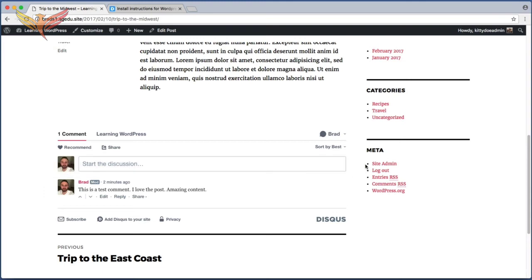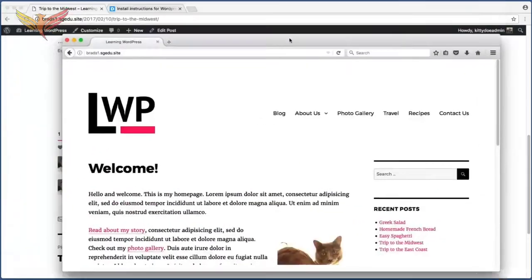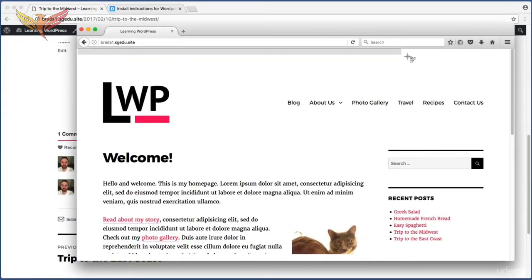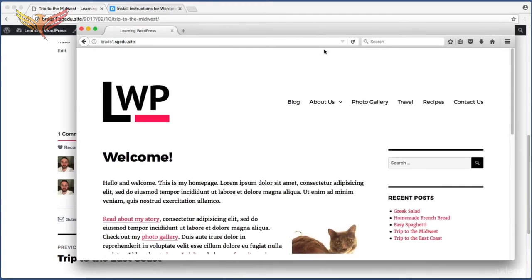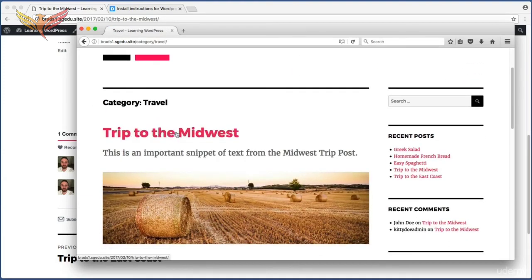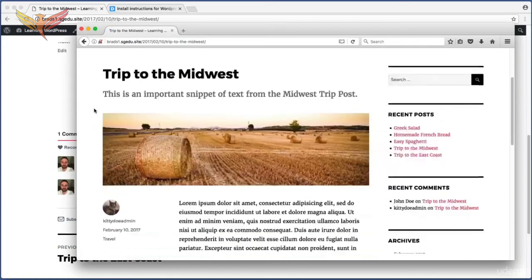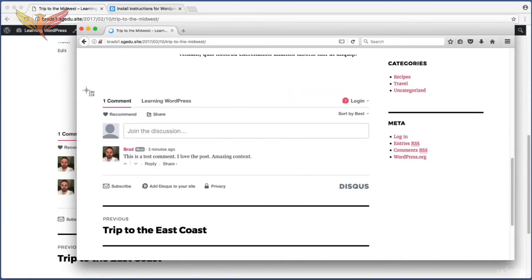Now let's pretend that we were just a random stranger visitor on the internet coming to our website for the first time. So let me open up a new web browser. So in this window, you can see that there's no black admin bar at the top. So in this window, I am neither signed in to WordPress, nor am I signed in to Disqus. So in this window, let's try to leave a comment on the Trip to the Midwest post. So I will click on Travel, and then click on Trip to the Midwest. And if I scroll down, here we can see the Disqus comment area. Here's the comment that I just left as the admin in the other browser window.